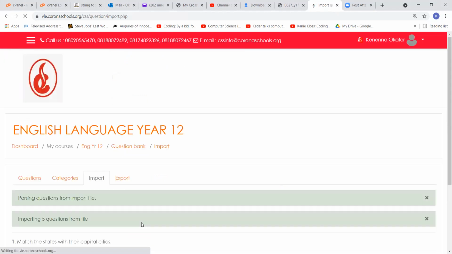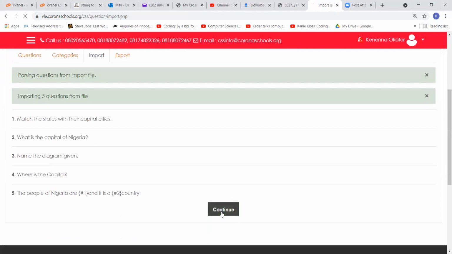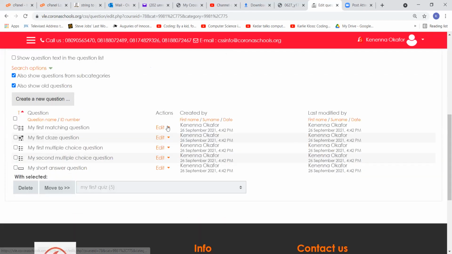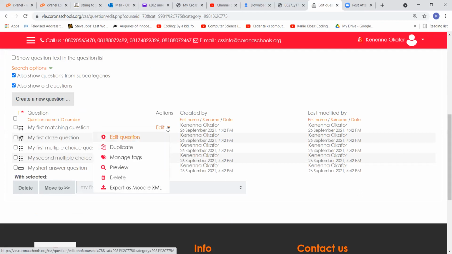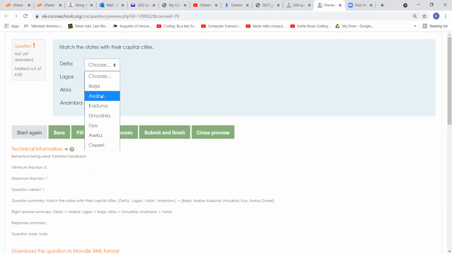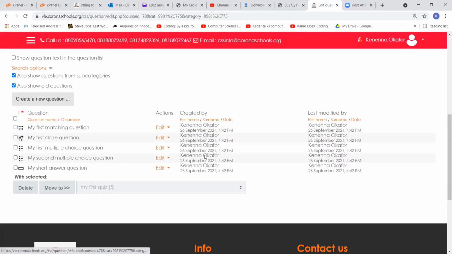General, my first quiz, nearest grade if not listed, and we don't want the program to break when it encounters an error, so just no. Then I would just drag and drop the XML file. Import. You can see that 5 questions have been imported. Continue. So let's test. Our questions have been imported. Let's see the matching question preview. Match the states with their capital cities. Delta, Asaba, Lagos, Ikeja, Abia, Umuahia, Anambra, Oka. Submit and finish. So that's correct.